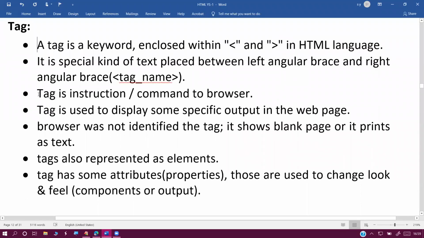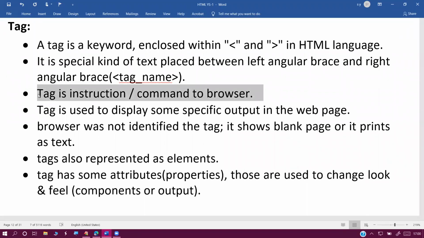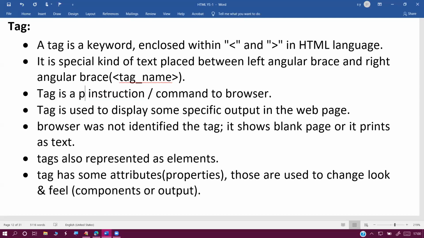So a tag is an instruction, or a command given to the browser. The browser follows those instructions, or implements the commands, producing the outputs. Can you say a tag is a program, sir? 100%, sir. If you are a programming student, every tag is a program, a predefined program. If you want more clarity, I'll write it here: a tag is a predefined program.